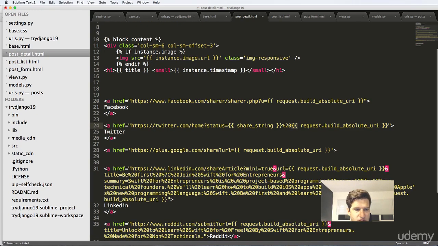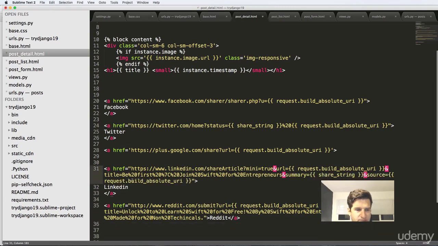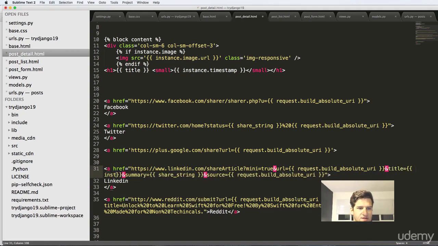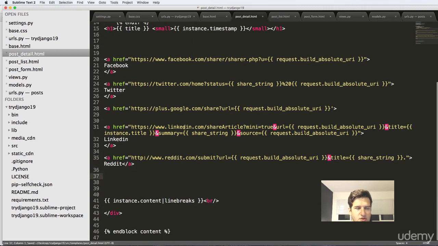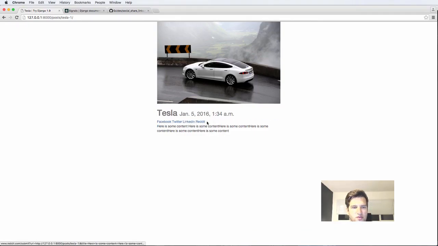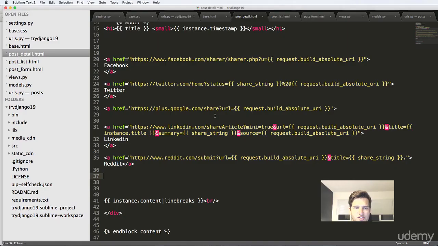And then also just down here, so title, you can do it in every sort of place, but I'm not going to really go through every part of it. Instead, I'll just do instance.title here. And then finally, the last one is going to be that as well. There we go. So that's going to create those share links for us. And it's really simple. It's just an easy way to kind of share this stuff.